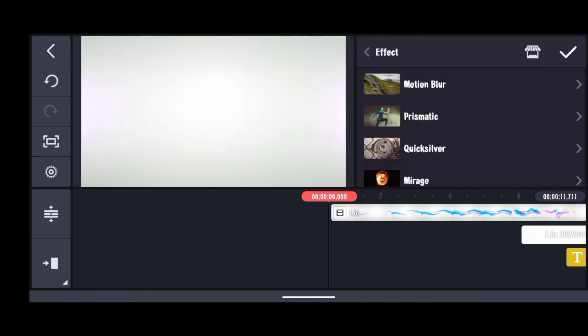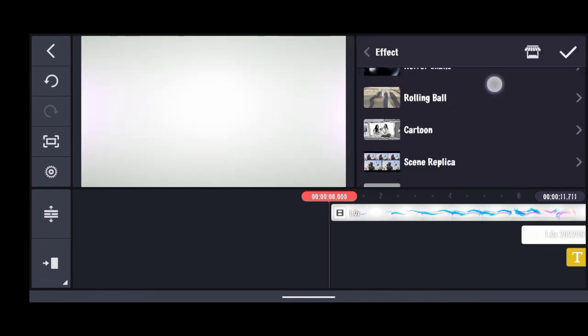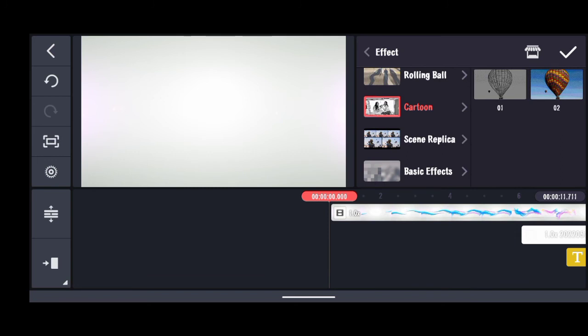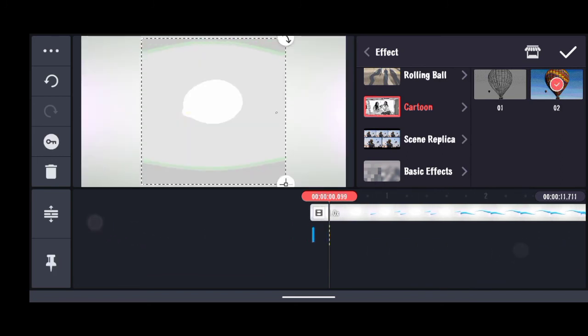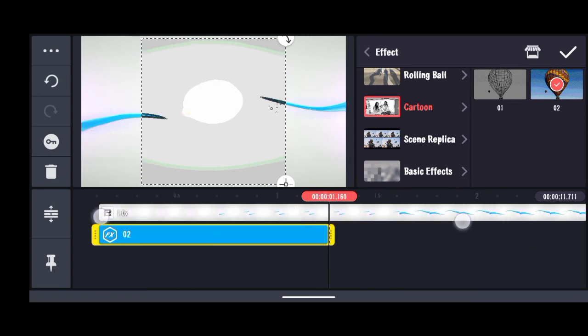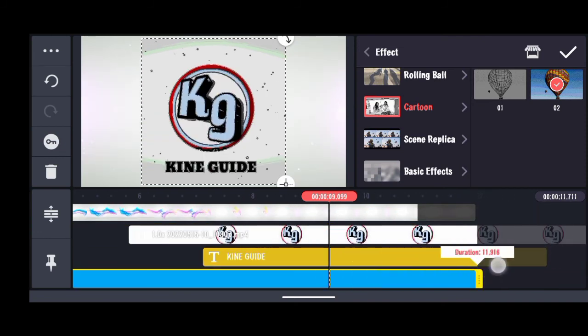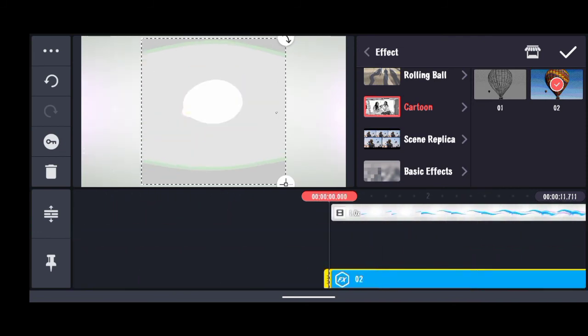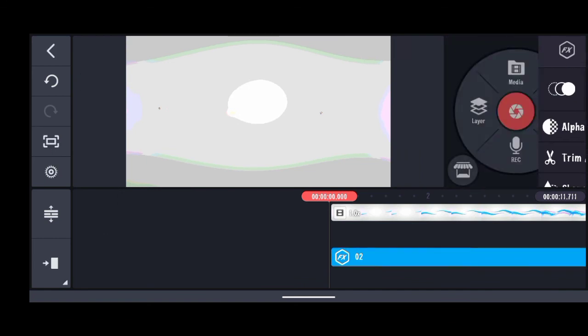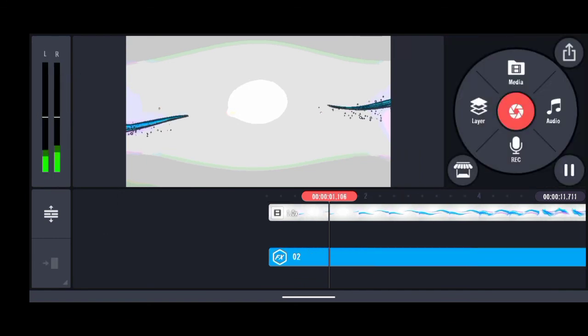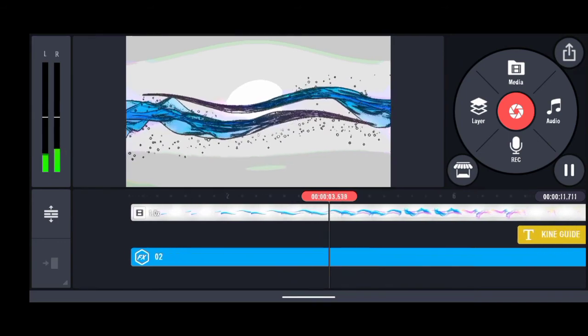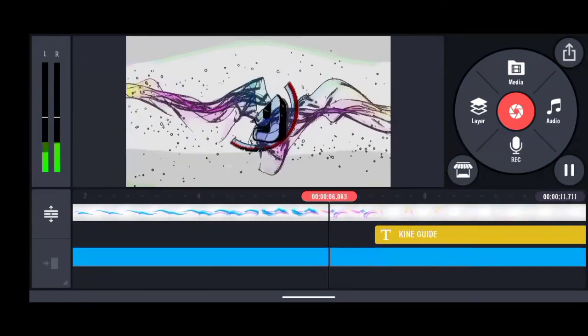So now guys, we're going to animate it. You go to your effect, you go to cartoon, then Q2. Adjust your clip to the end. Make sure it covers everything to the end of the clip. Then you adjust the size to cover the full screen. Yes, so we get the full screen now. So let's check it out. Now we get our slideshow, our intro now animated.